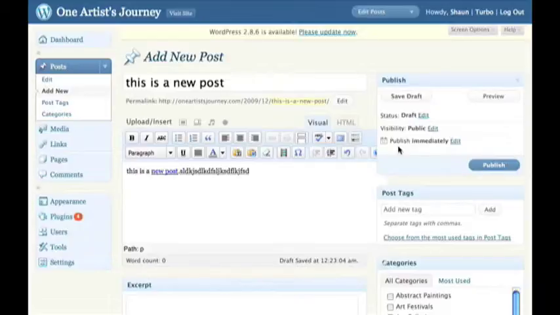When you want to publish, here's the publish button right here. Always remember to hit the publish button when you're on a page before you click off. If you click off without publishing, everything disappears and you have to type it over again.